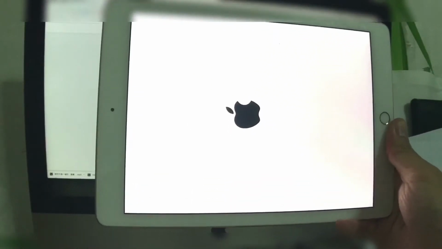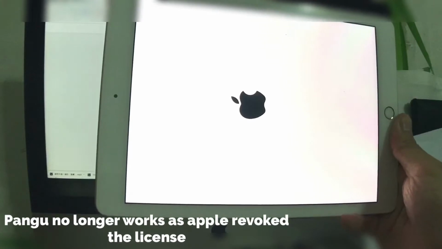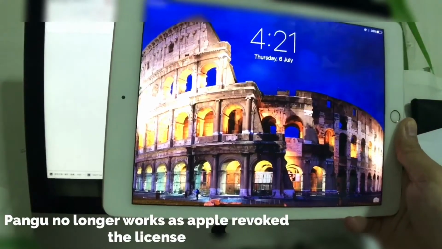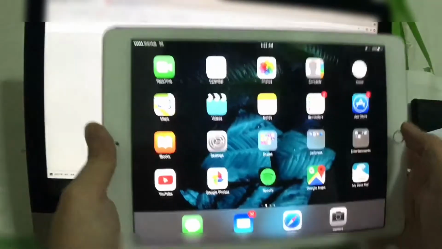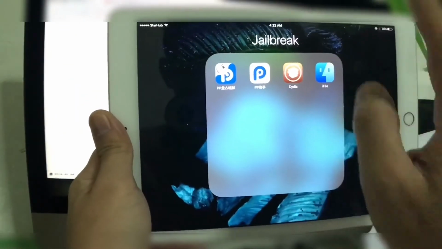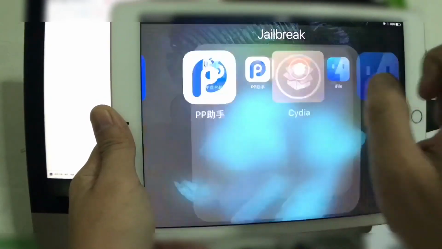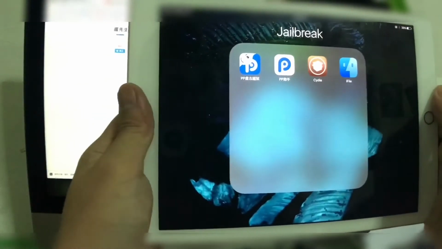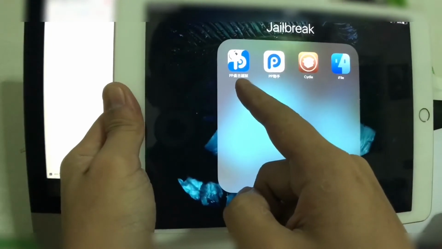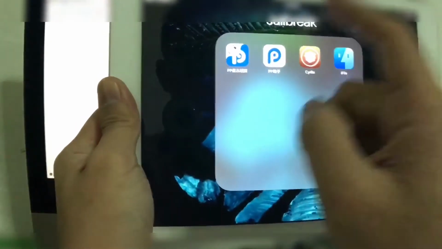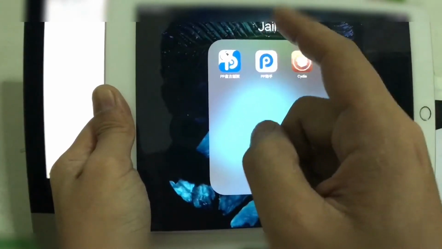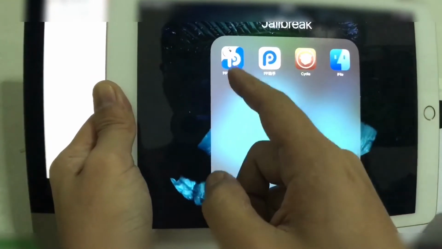I'm trying to show you that the Pangu jailbreak cannot be used to rejailbreak the iPad, because Apple has already revoked the license for the Pangu application. So I key in my password, and once I reset my iPad, when I go back to my Cydia, because it's semi-tethered, after I reboot my iPad I can't open Cydia anymore. It will just spring out of the Cydia application. Previously, a lot of people just had to use the Pangu jailbreak application to reactivate the jailbreak. But since Apple has already revoked the license for this application, a lot of people can't manage to rejailbreak their iPad or iPhone using the Pangu jailbreak.